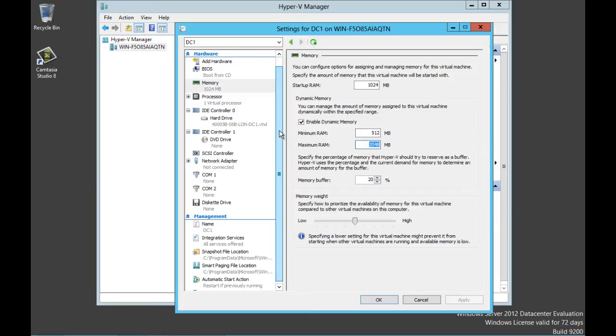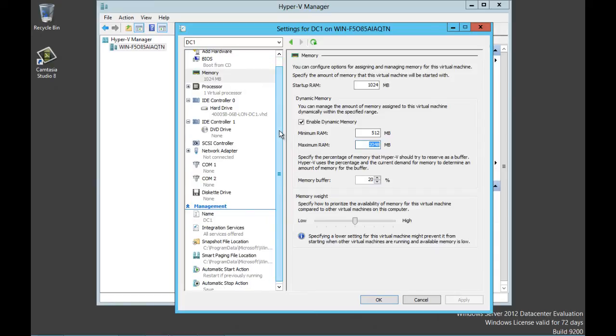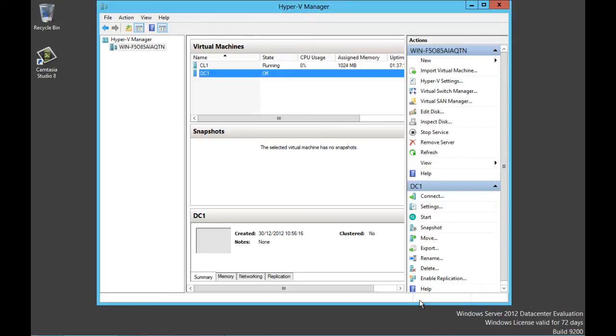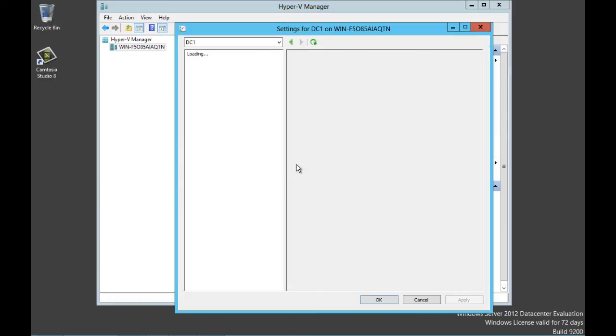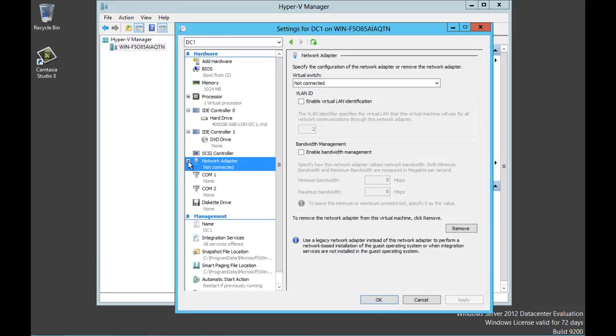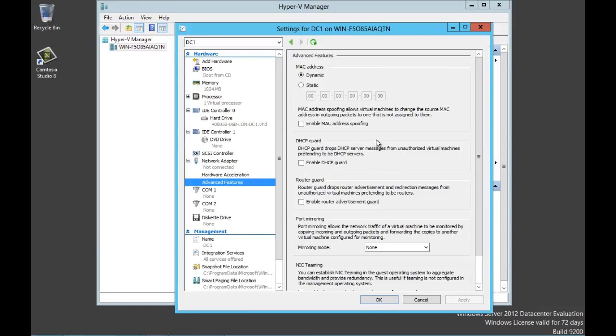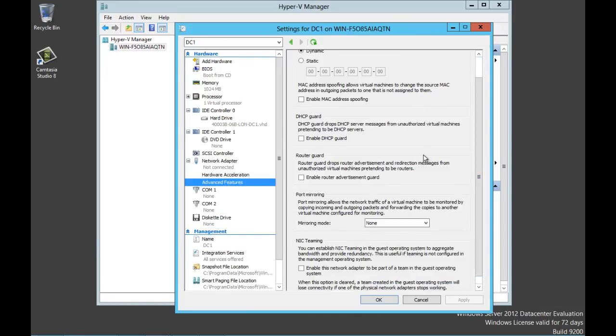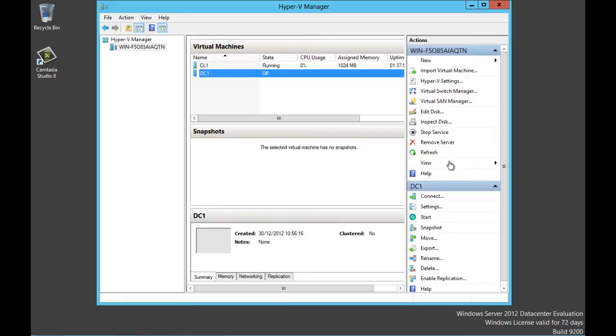You might need to play around with these settings. So this is something that you can potentially look at. And the other bit that I want to show you is the advanced features that you could potentially use as well. If you've got a network adapter, there are some advanced features that you can use. For example, you can use things like port mirroring, and NIC teaming, if you wanted to just see what's going on in your network. Again, for VM management, you can use all these different features as well.